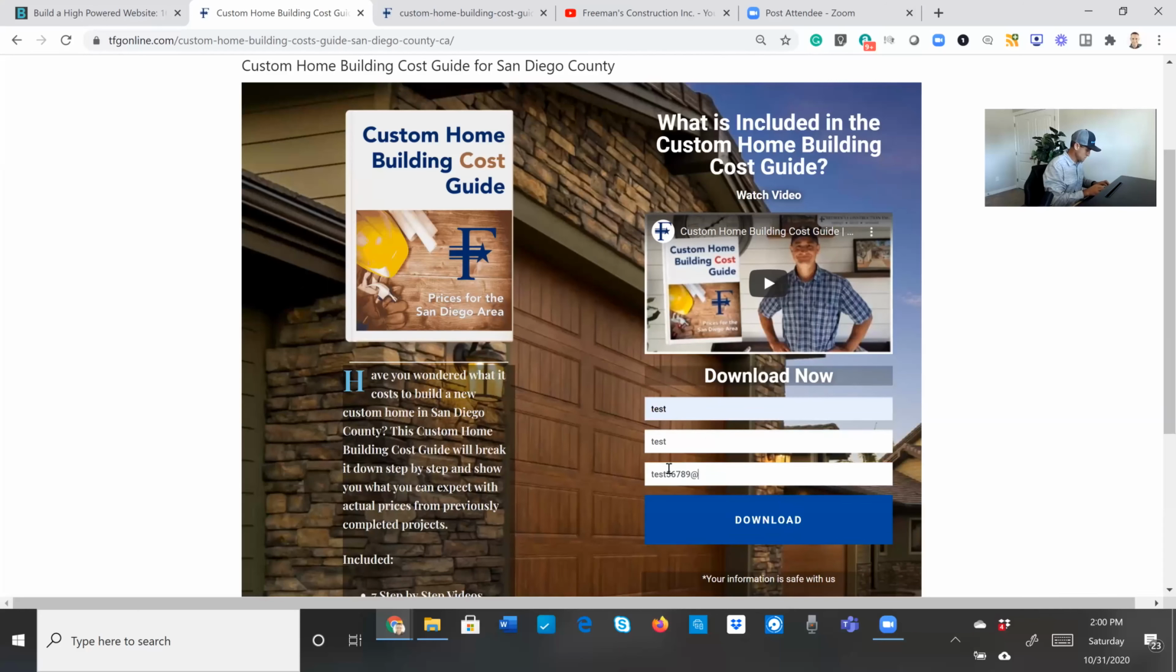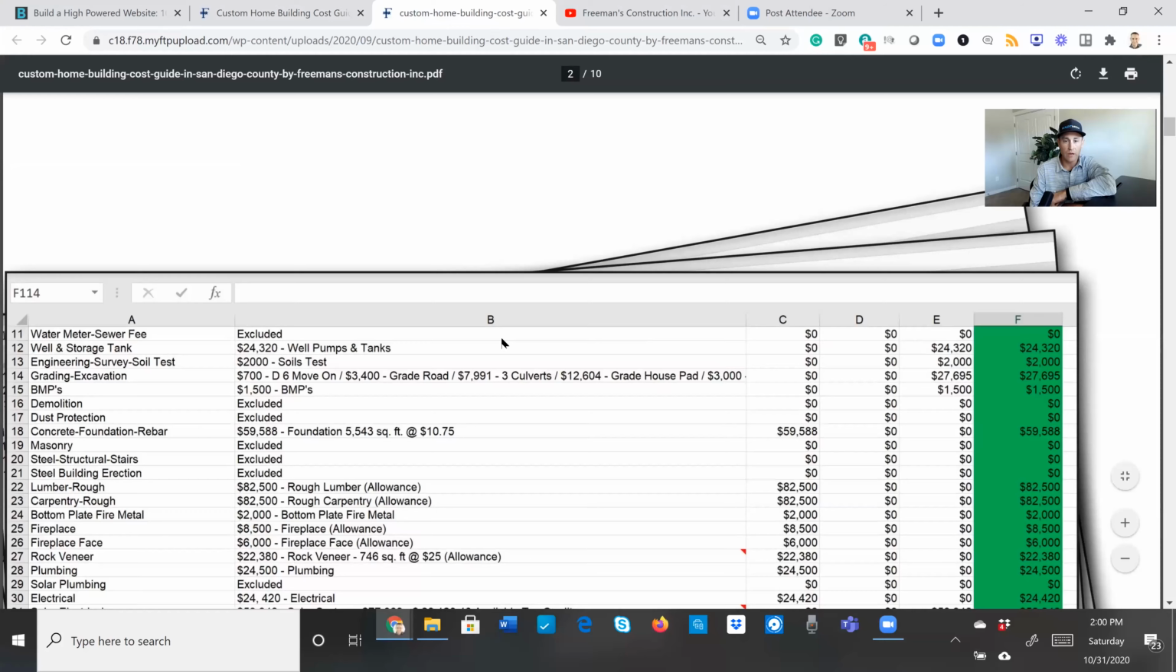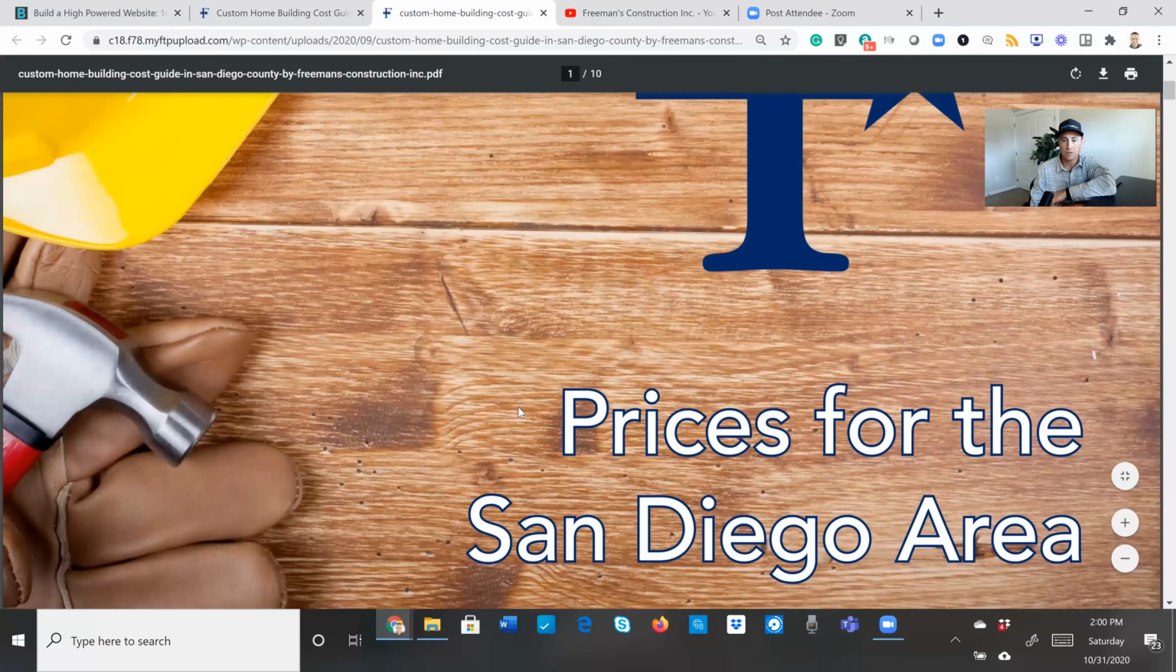Actually, I'm going to take you through this. I want you to see how this process actually works. So let's just call it test and test, and then I'm going to put in another email. Okay, so we're essentially going into the success page. Now this is a picture of the guide, the PDF to download. So they're going to click on this, and that will take us to this page, where we have the actual guide itself.